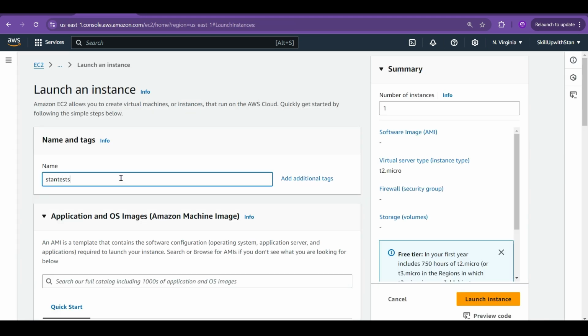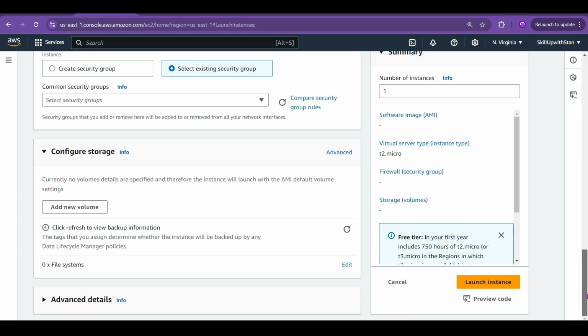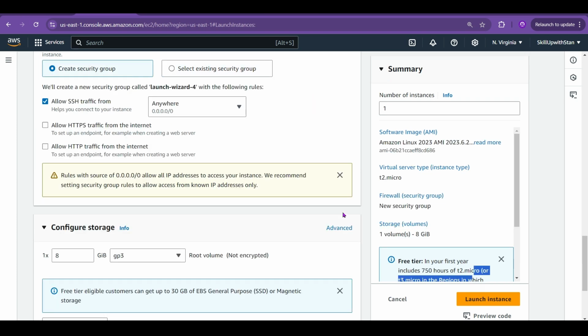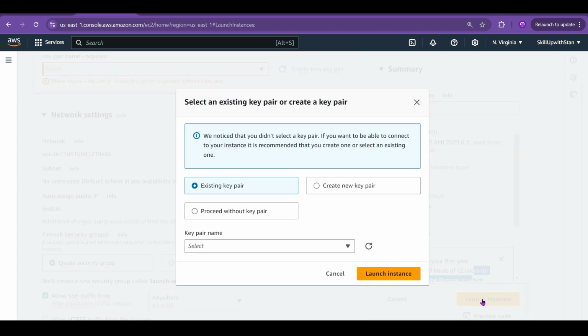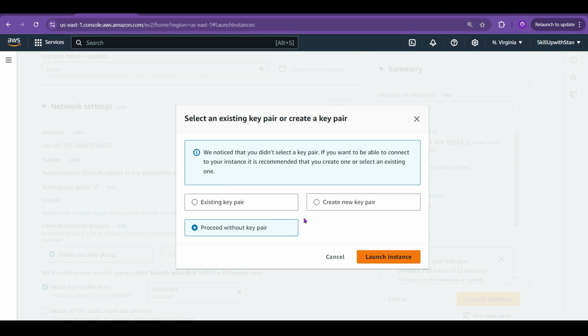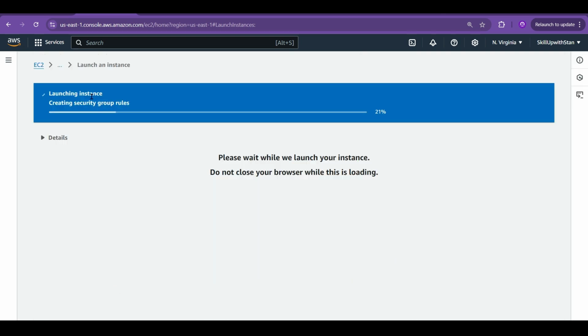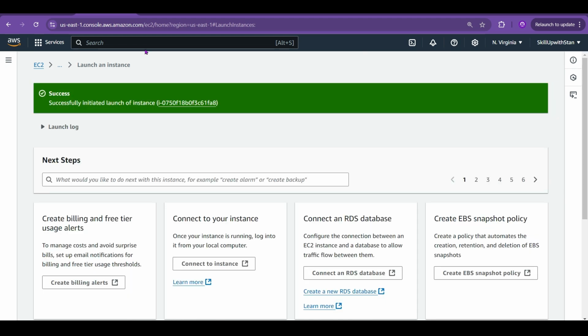Stand test server 101. So let me just launch the instance. This is fine, existing. Okay, fine. I don't want to have a key pair. Launch it. Okay, this is just to generate some CloudTrail event and then explain to you what kind of request parameters are included and what kind of response elements you are going to get from that particular event. So let's see.